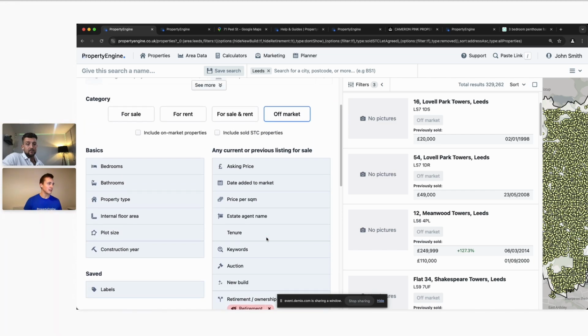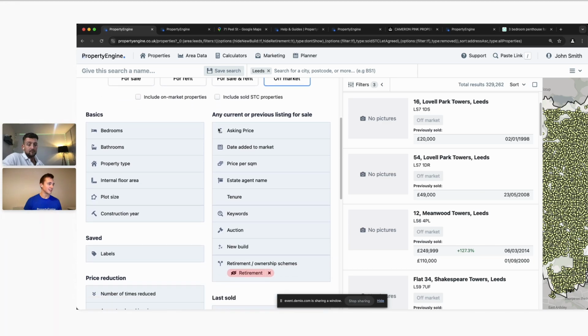If you use any of the listings filters, so asking prices, date that things were added to the market, stuff like that, now you're searching based on if it's previously been on the market. So something that might be good here is finding properties that maybe have been rented out previously, but more than 5 years ago. That way you can get a list of properties where a rental listing hasn't come on in over 5 years.